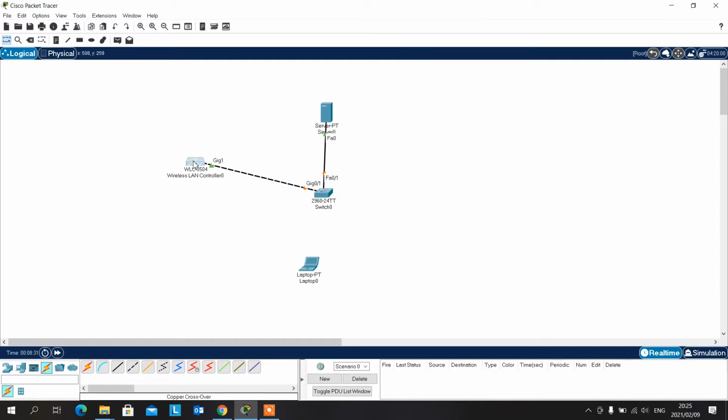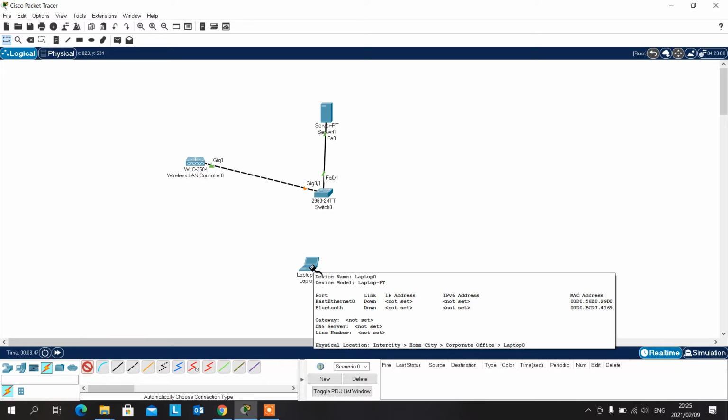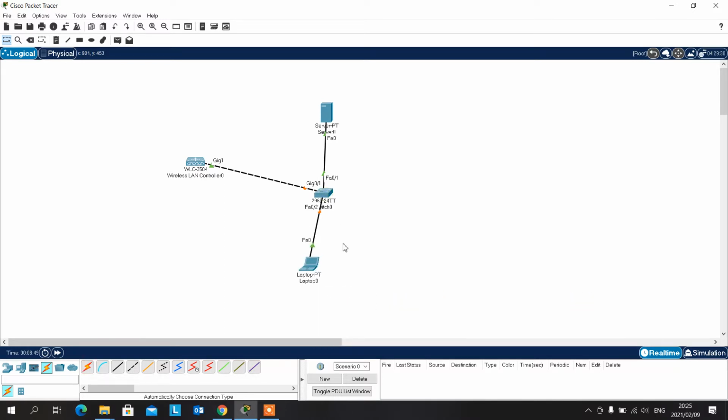There we have it, it's connected. Now my wireless controller is connected to the switch. I also need to connect my laptop. If you're not sure which cable to use, you can click on this one, and it will automatically choose which cable to use for you. There, you see now it shows a copper straight-through cable. So all my four devices are connected together.